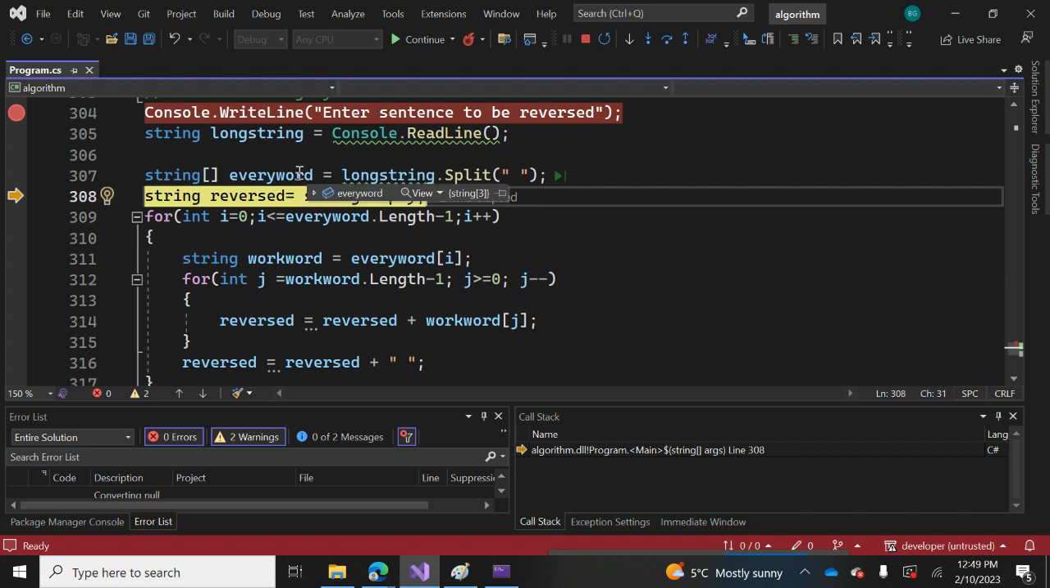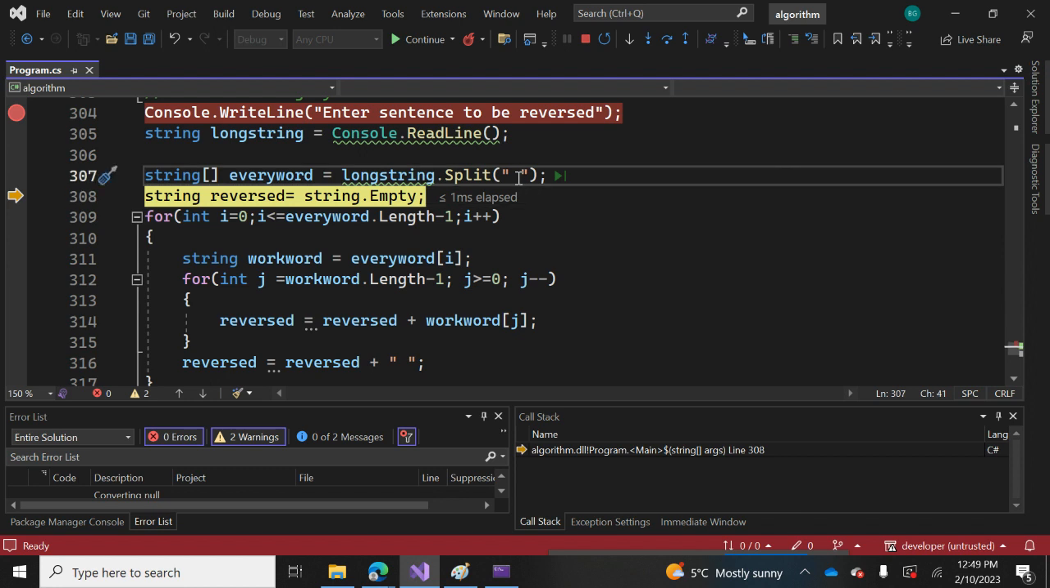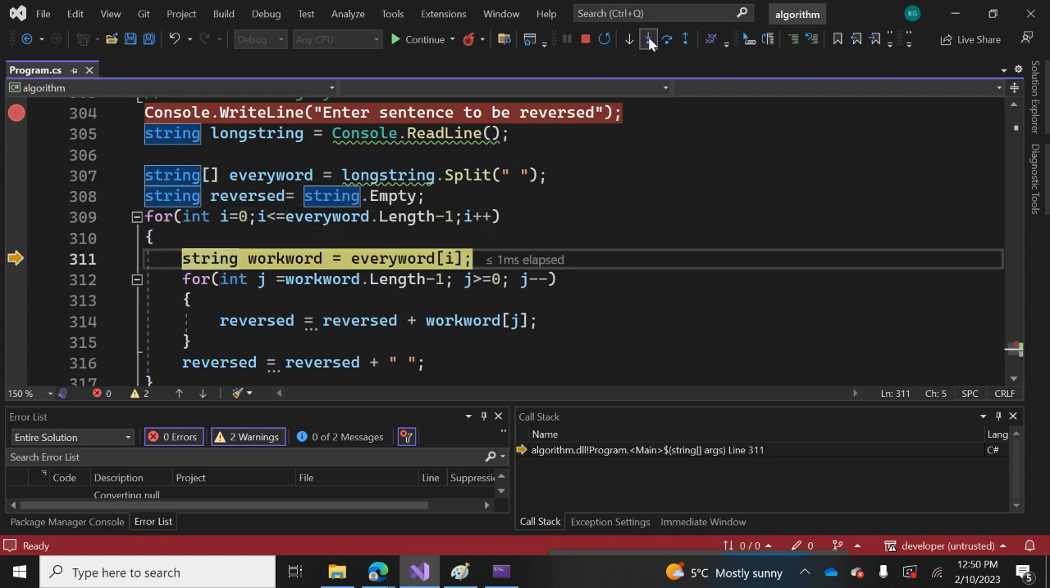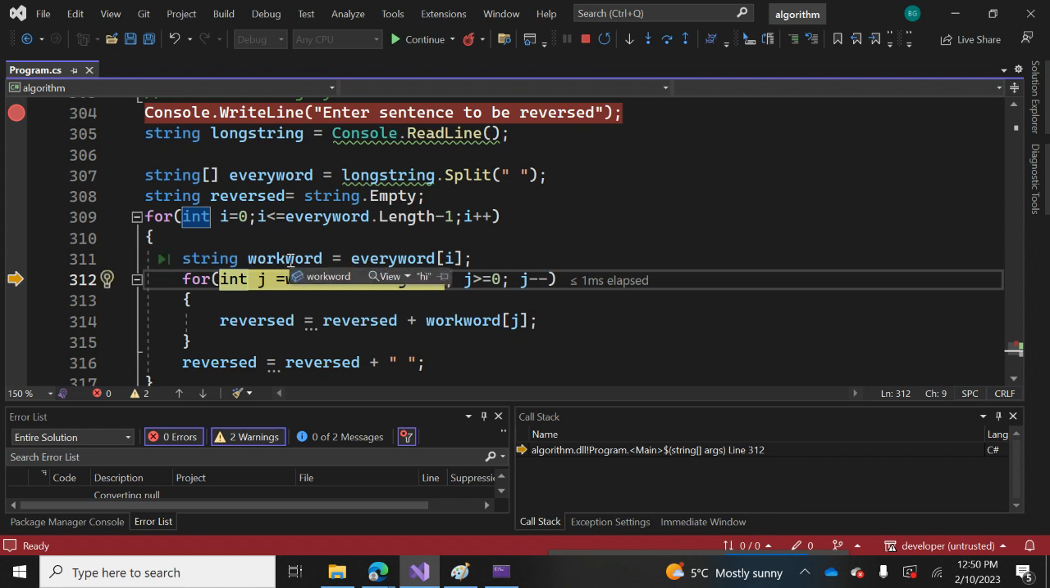So this split keyword was able to split every word using this white space. Okay, now let's see, reversed is null. Okay, now let's go inside. Okay, now let's see what is inside work word. So right now work word is hi, so it's just going to work on hi. Okay, and now this J loop is going to work on hi to reverse the word hi.